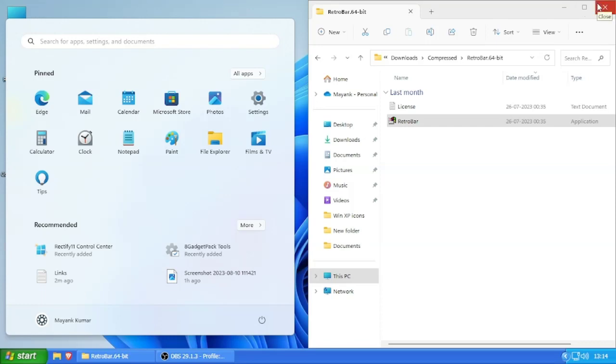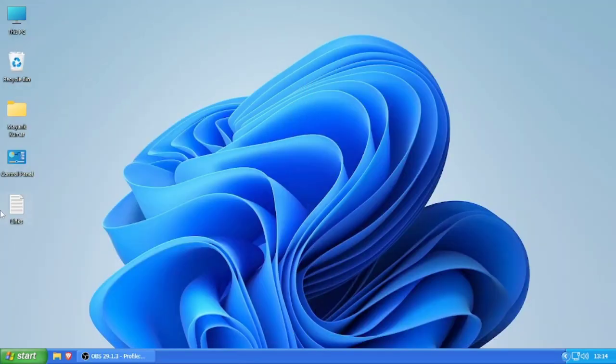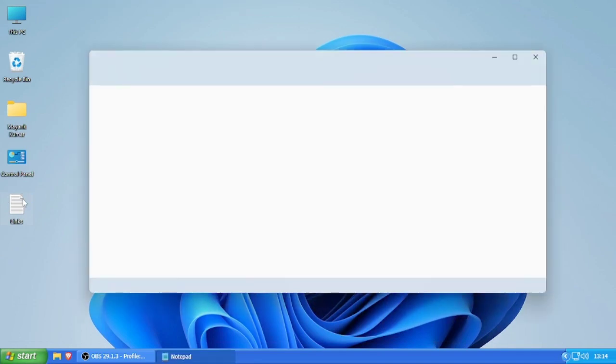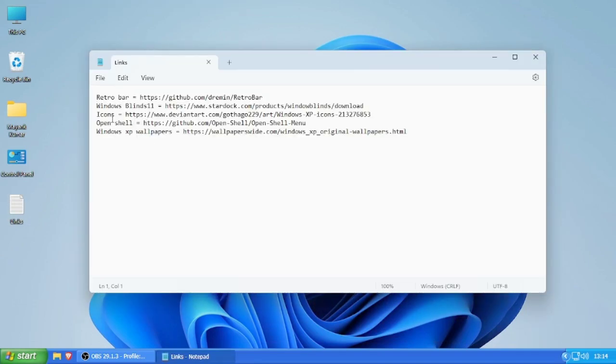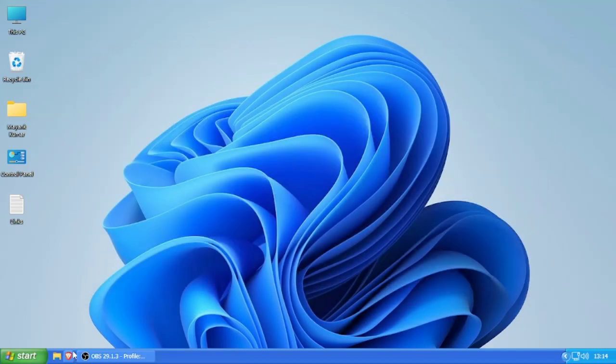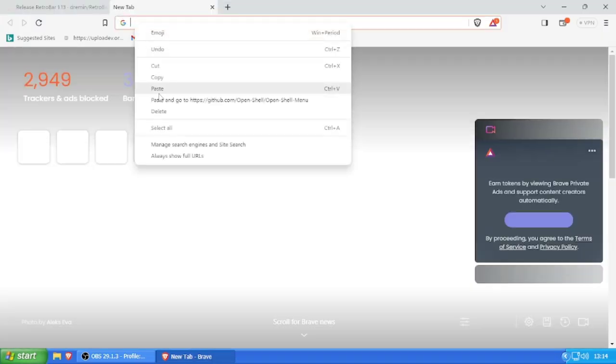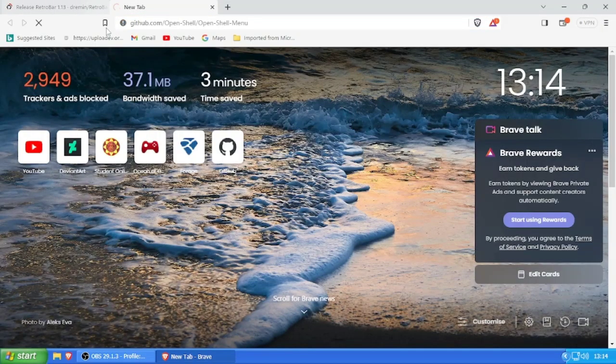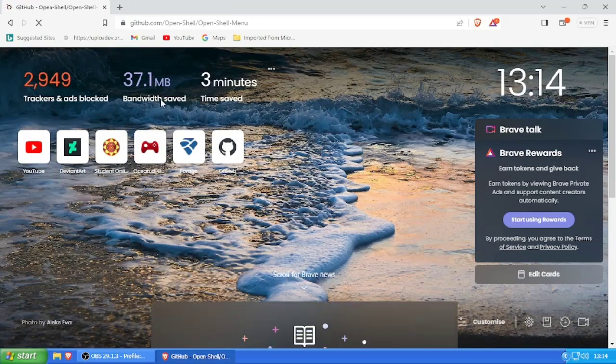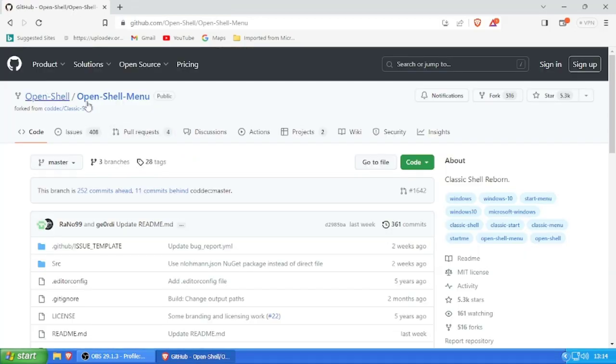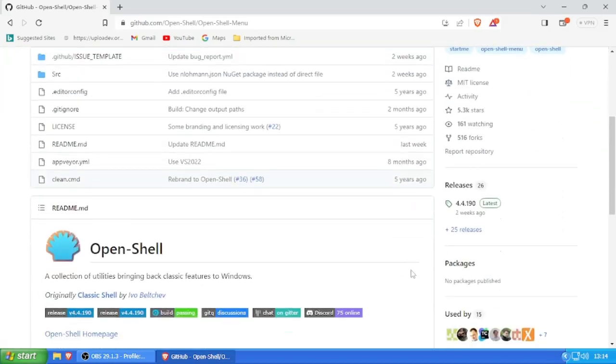So we are going to change it. Simply just go to the link and download from the fourth number, OpenShell. I'll give all these links in the description and this text file too. And then go to your preferred browser. In my case it is Brave. Paste and go. It is also a GitHub page, so same steps.